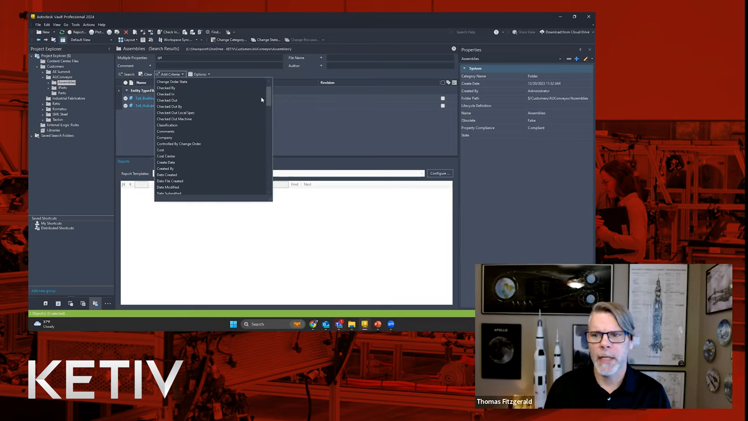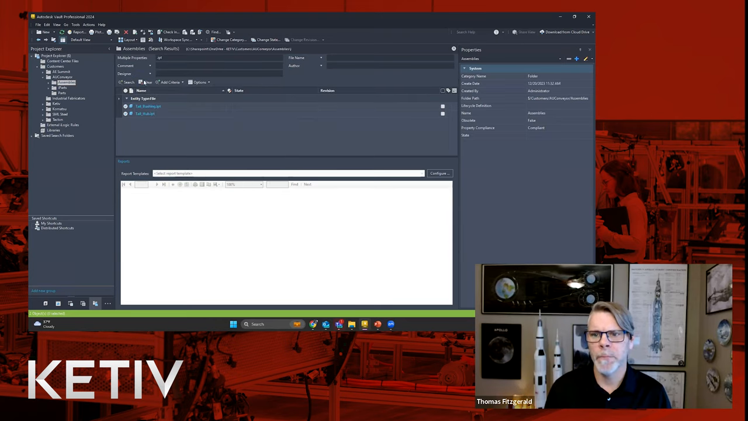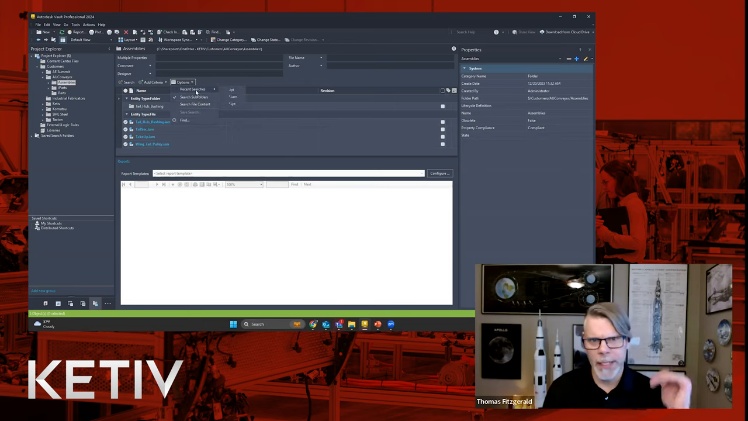I can click this add criteria button and say I want to look for the designer. By selecting that, now the designer property field is opened up for me to put some information in there. I can fill in some information and hit search. I can clear my fields. I have different options here if I want to search the file contents or just within the subfolders, or in this folder only and not subfolders. I can uncheck search subfolders, okay?